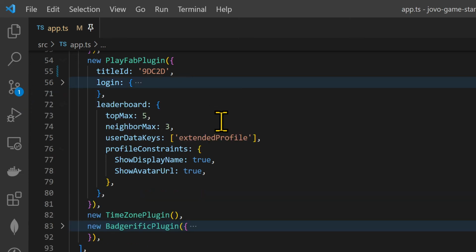If we look at the leaderboard, we have some settings. Top is set to 5. It could be a value from 0 to 100. Same with neighbor max, 0 to 100. But you want to keep it low, especially in a voice application. So what we're saying is always return the top 5 players, ranked 1 through 5. Also, return the current player, so whoever's asking for the leaderboard, and 2 of their neighbors for a total of 3.